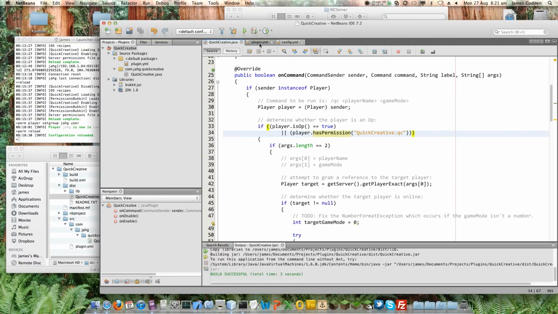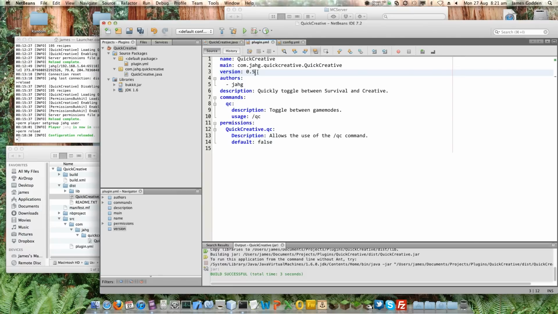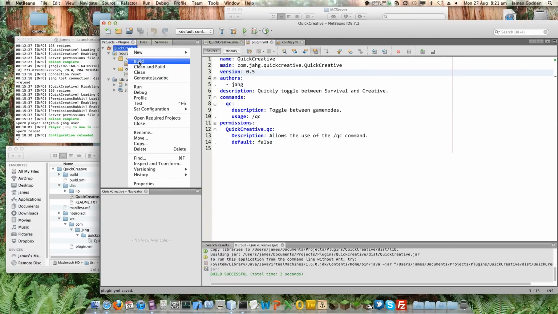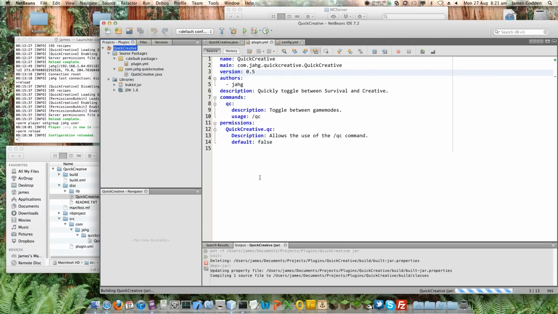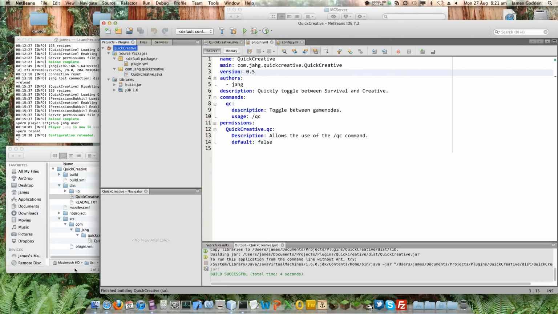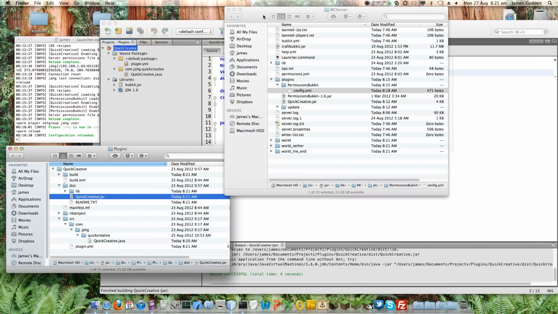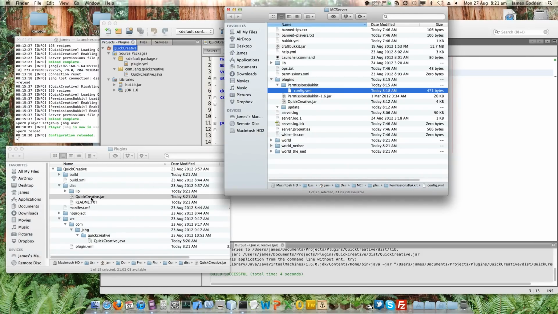So I'm going to upgrade the version number for my plugin, and I'm going to rebuild it. There we go. Should only take a moment. And then I'm going to copy that back into my server, and we'll see what effect that has had. So where is he? There it is. Pop that into my update folder.